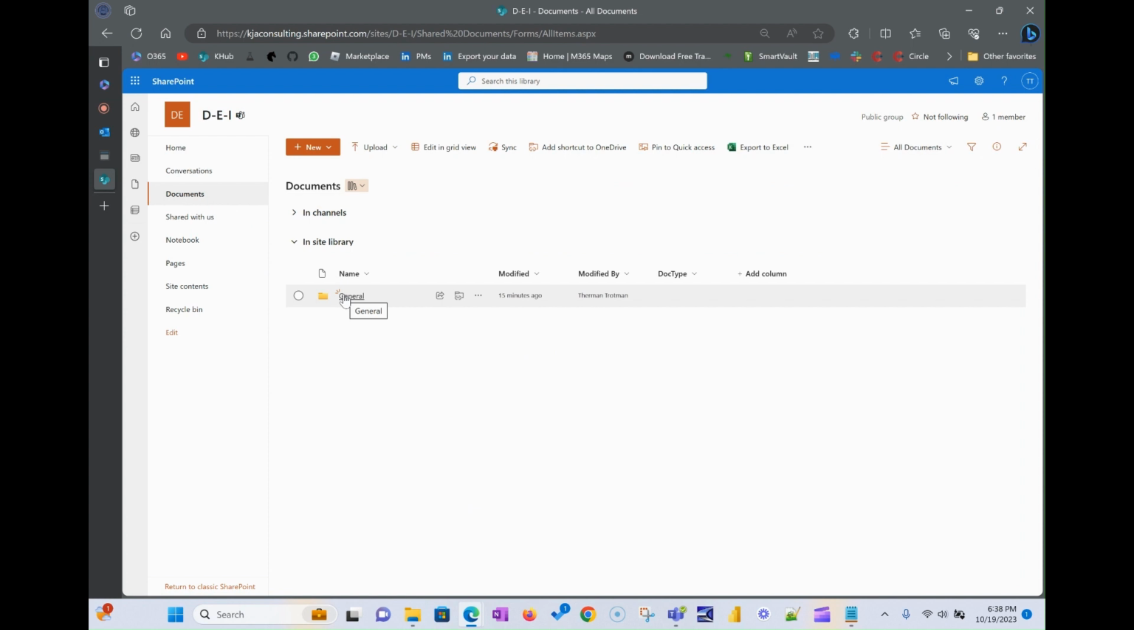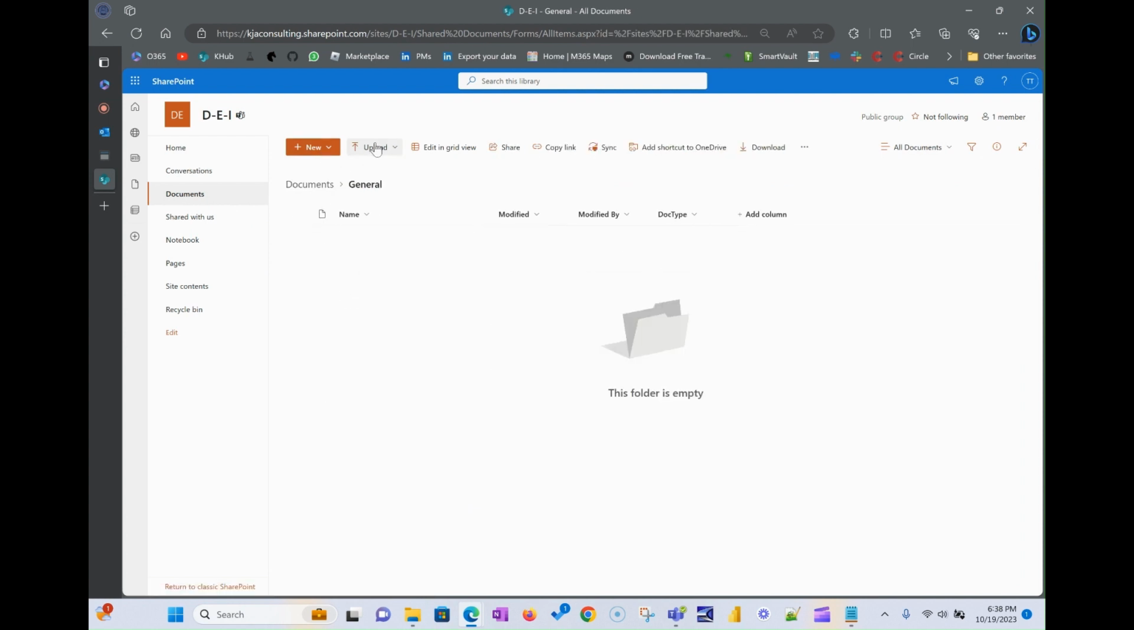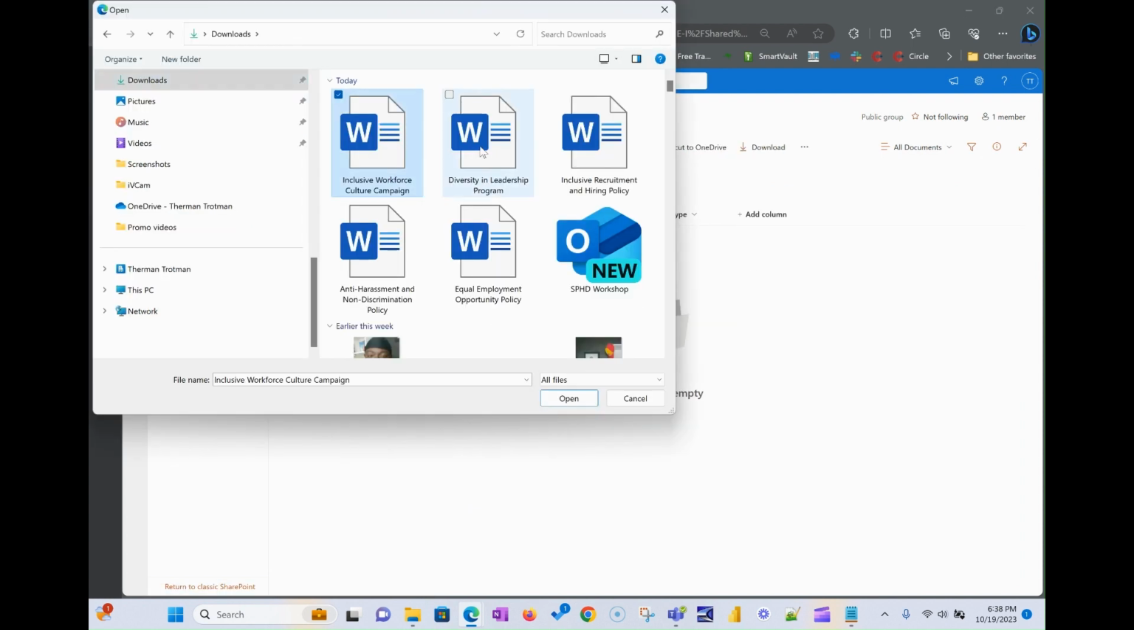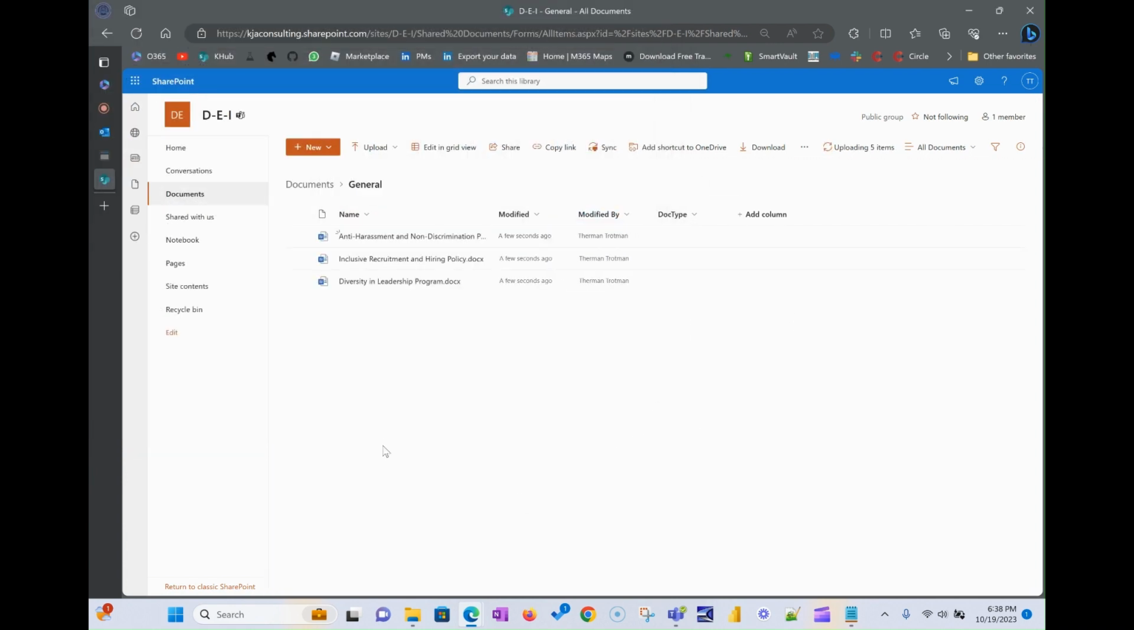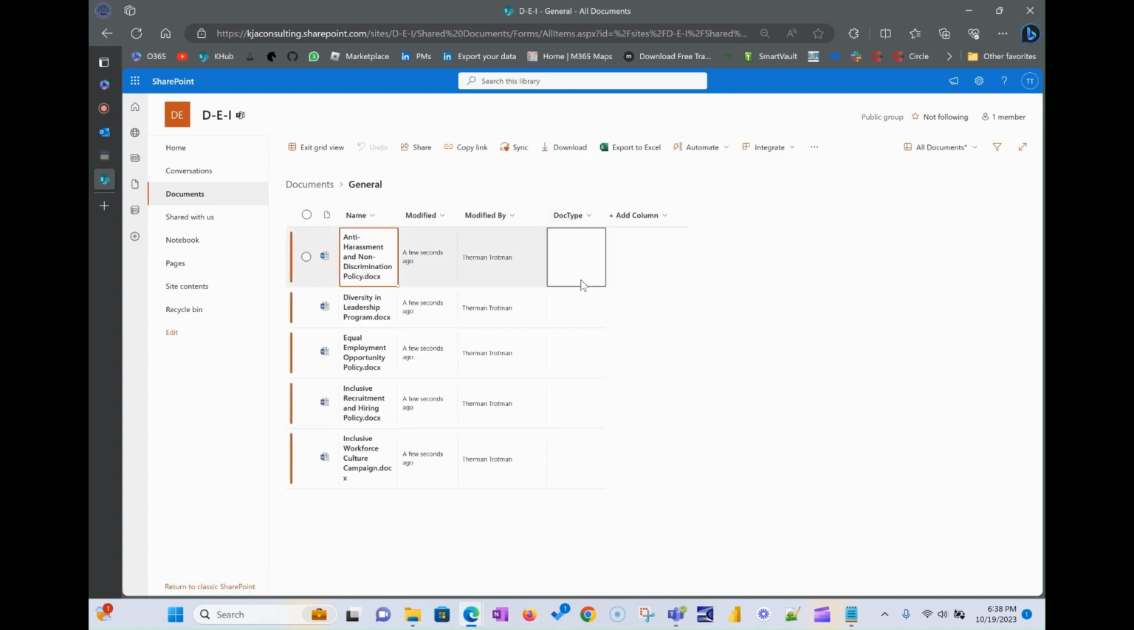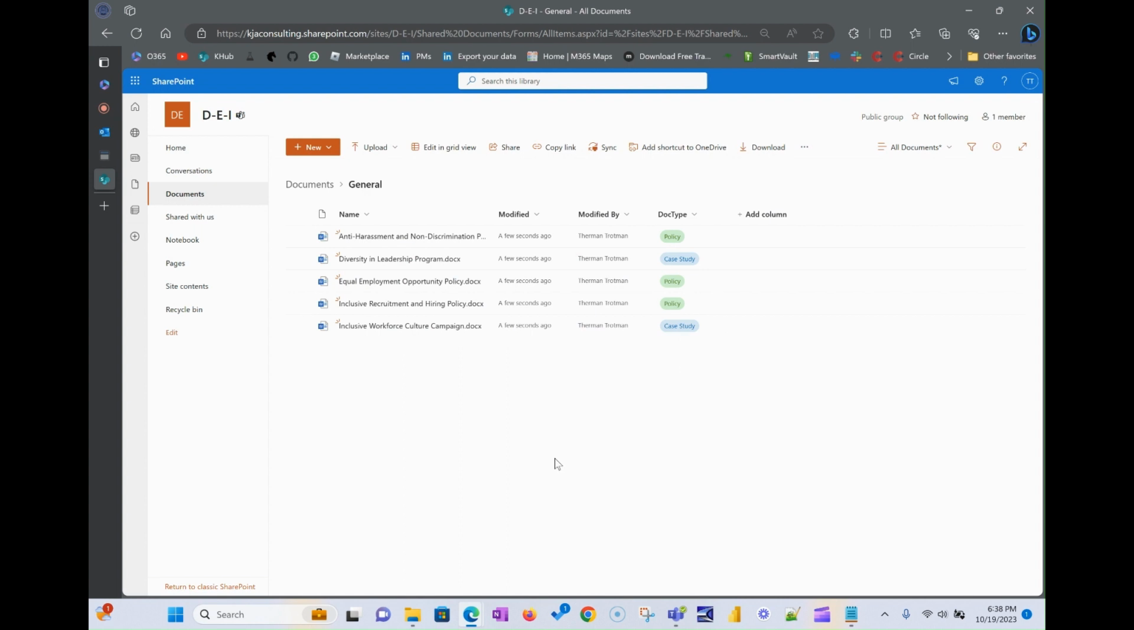Now, let's upload some documents. Look, I'm going into the Documents library, the General channel. I'm going to hit Files. I'm going to bring up these 5 Word documents. Some of them are policies. Some of them are case studies. I created a field called Doc Type. You see it right there? That's my document type. I'm going to say that first one is policy, case study, policy. Here's another policy. Here's one more case study. So we got 3 policies, 2 case studies.